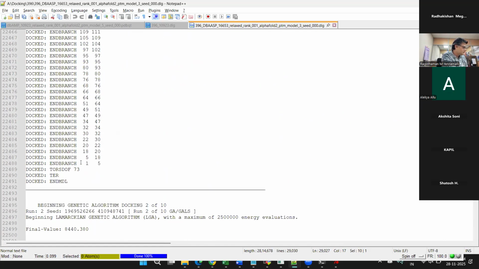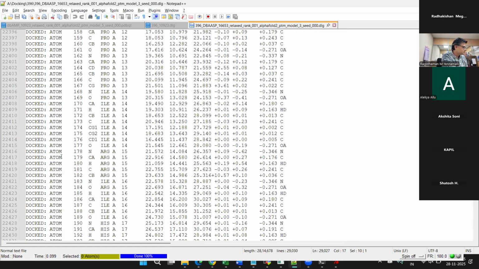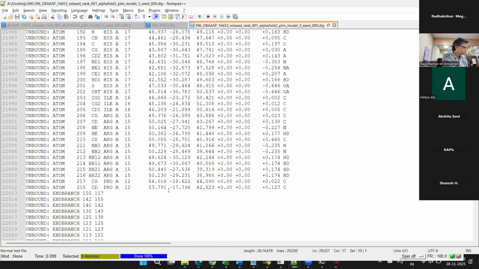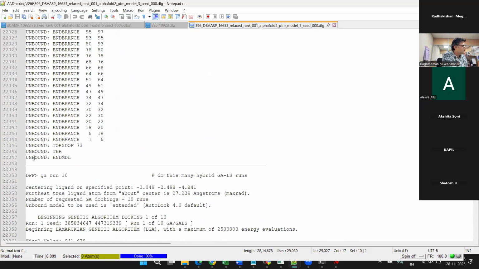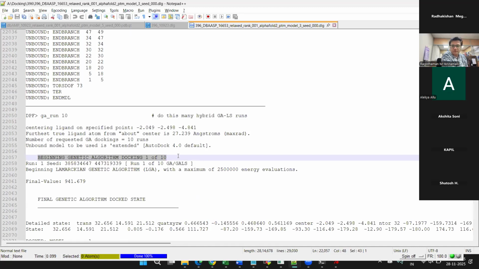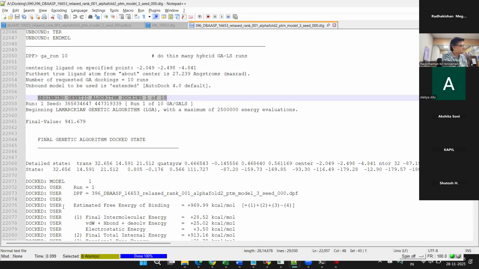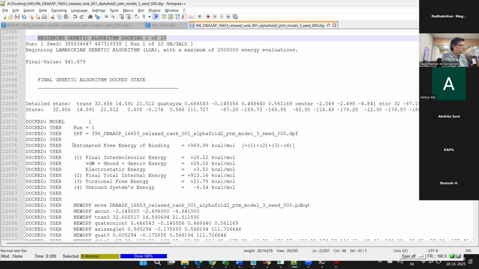So where we saw right here, there it was: beginning genetic algorithm docking 1 of 10. So this is the first docking. This is the estimated free energy of binding. This is the final intermolecular energy, final total energy, torsional energy. This 1 plus 2 plus 3 minus 4 is what you get here.